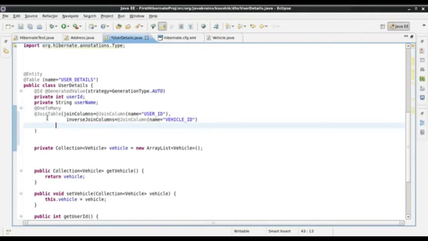So essentially what I'm doing is I'm saying create a join table, and then the join column, that is the column from this entity, the ID of this entity, will be user ID, and then the inverse join column is the other ID from the related entity, which has to be vehicle ID.